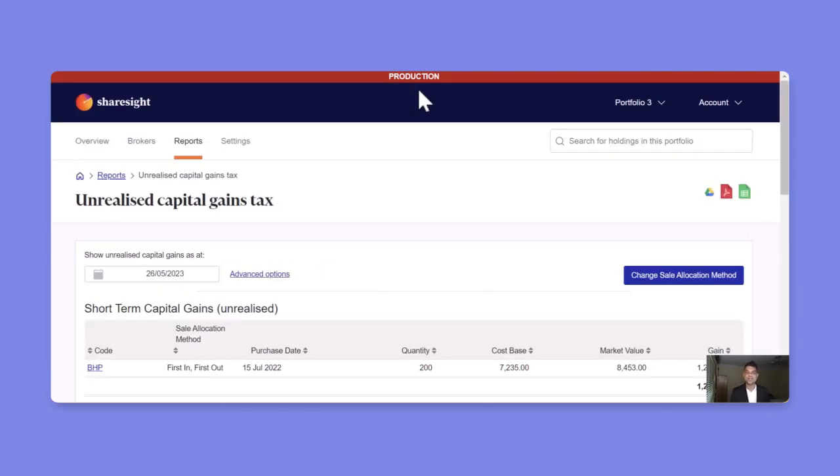A couple of notes on the Unrealized CGT report. Firstly, this is only for forecasting purposes. At the end of the financial year, please use our capital gains tax report for any further reporting purposes. You may want to share portfolio access with your tax accountant so that you both can be in constant touch with each other for tax planning purposes.